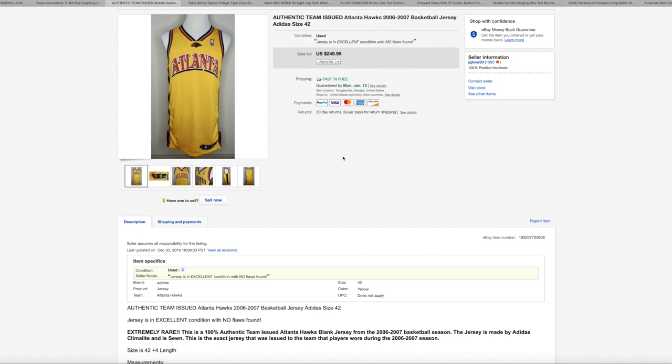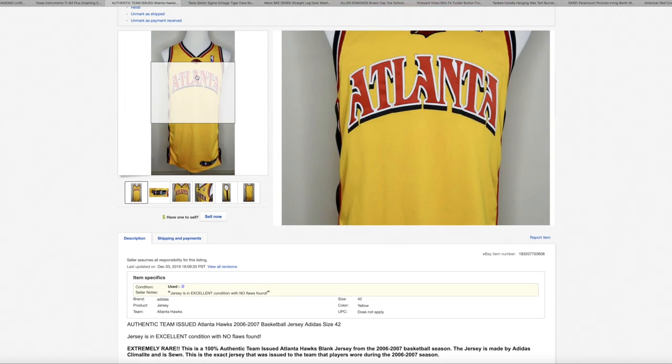Here was one of my better buys of last year. Definitely, I would say it had to be a top 25. It looks just like a regular NBA jersey, right?